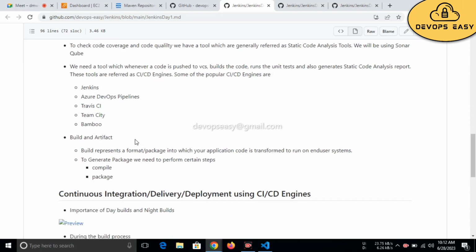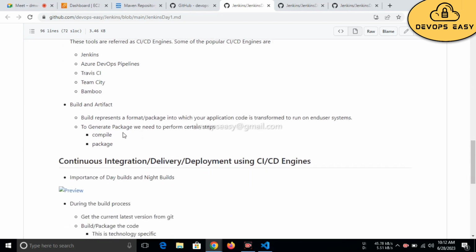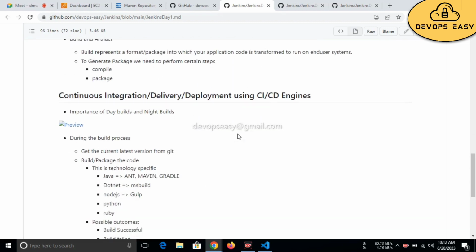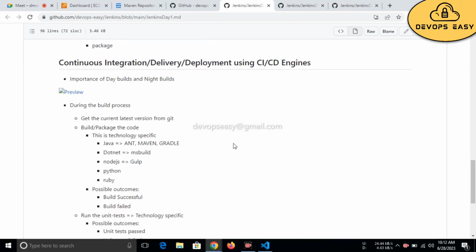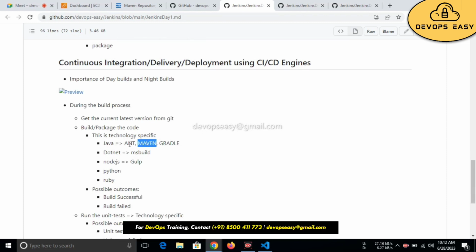So as a DevOps engineer, what is our job? We need to take the code, we need to generate a package. How are we going to generate the package? Using build tools. For Java, we have Ant, Maven, and Gradle. Ant is an old version, Maven is an upgraded one. Now Gradle also came to the market, but Maven is the most popular tool. Many companies are using Maven itself.